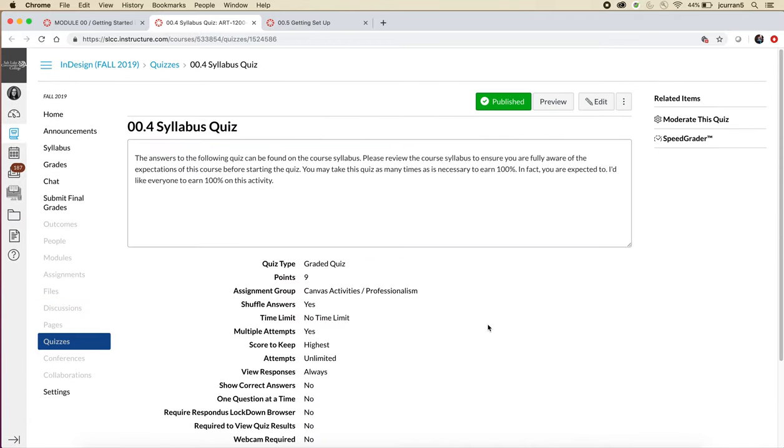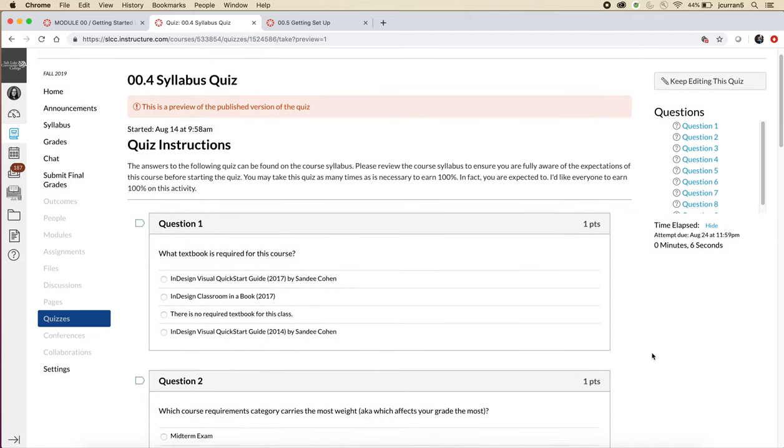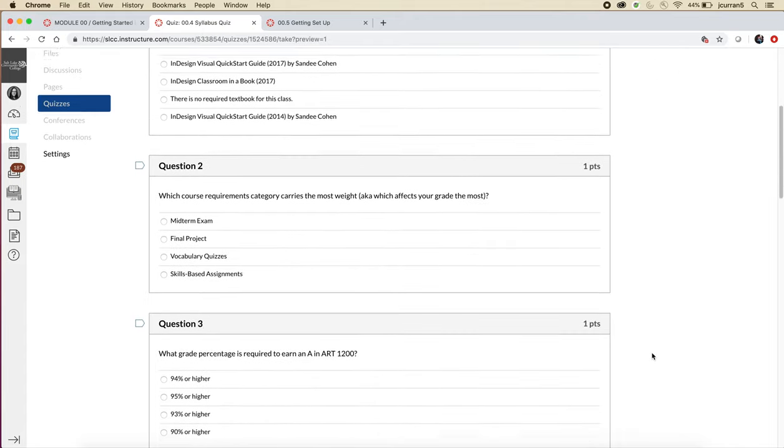There is a syllabus quiz. You get unlimited attempts, so take the quiz. If you get 2 or 3 questions wrong, go and look those answers up in the syllabus. It asks questions that are specific to our class that are not meant to be difficult. They're just key things, like what textbook is required for this course. We don't have a textbook, right? We're OER, so there's no textbook required for this course.